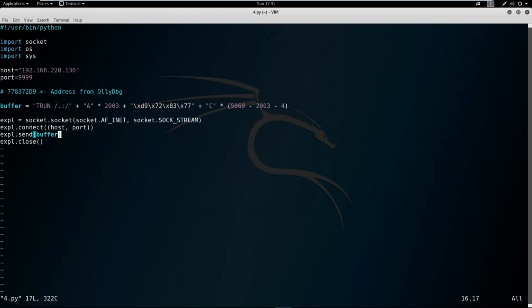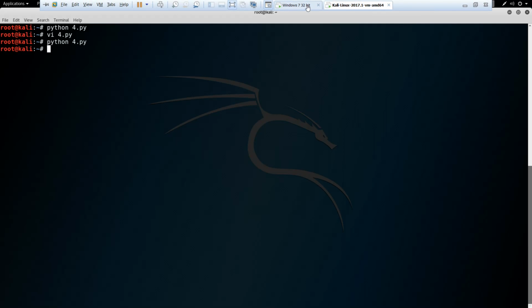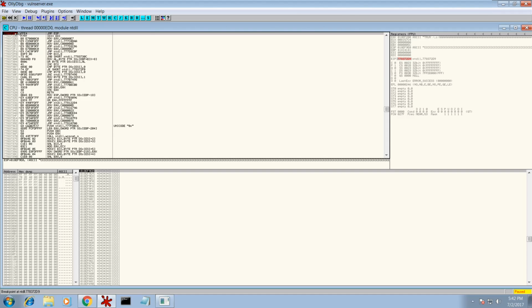This Python script will use the trun command plus 2003 A's and the address that we just copied from OllyDbg, but in reverse and in bytecode format. So instead of 778372D9, it'll be backslash XD9, backslash X72, backslash X83, backslash X77. So let's go ahead and close that and run it against Vulnserver. All right, looks like it worked properly. We have the EIP overwritten with the address we just mentioned, and looks like it hit the JMP ESP command. So now we need to make some shellcode using MSF Venom to get Vulnserver to connect back to Kali Linux using a reverse shell.